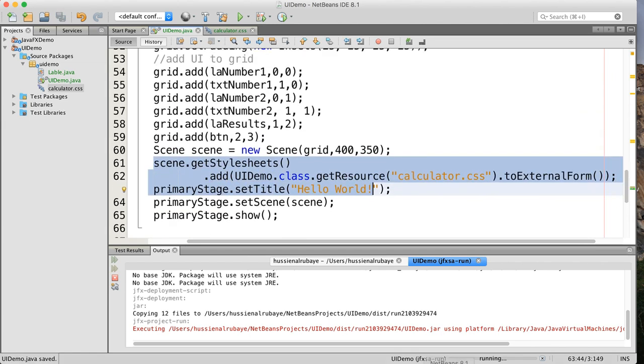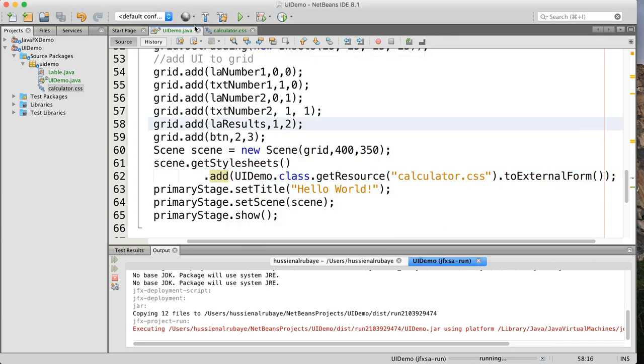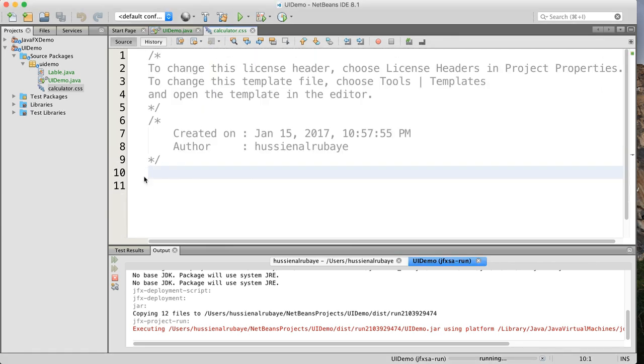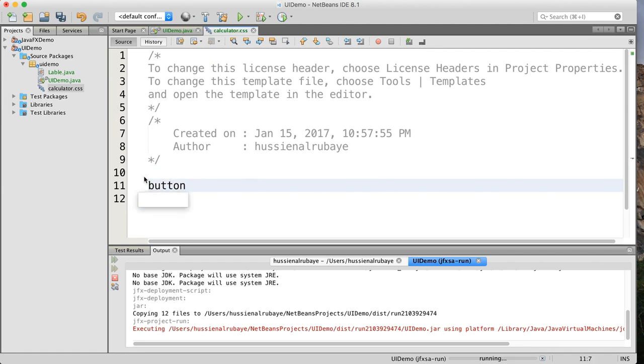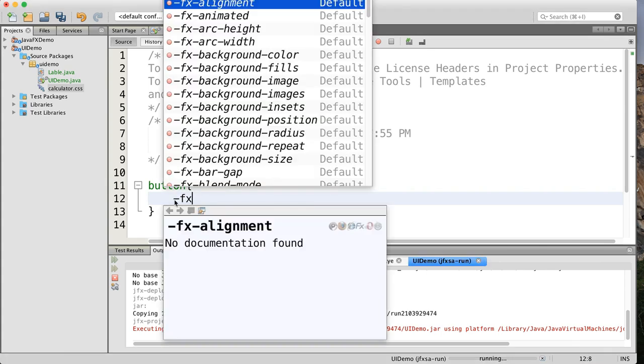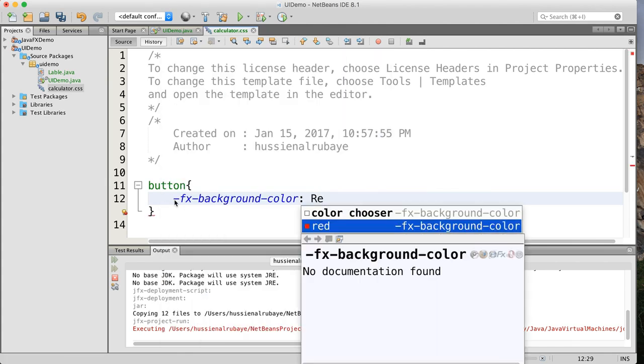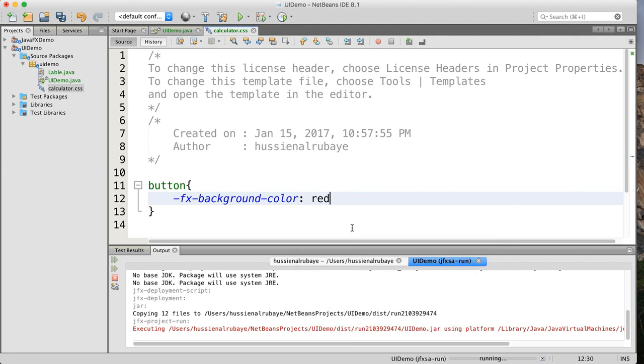Now let me think about the button. You say, okay, I want to change the color for this button. First of all, I have to have something unique for this button, because if I just go to the code here in CSS and write a class name button, I will affect all the buttons I have in my work, because this is how CSS works. So to change the background color you have to write -fx-background-color, so you could access any color. Let's suppose I want to add red in this way.